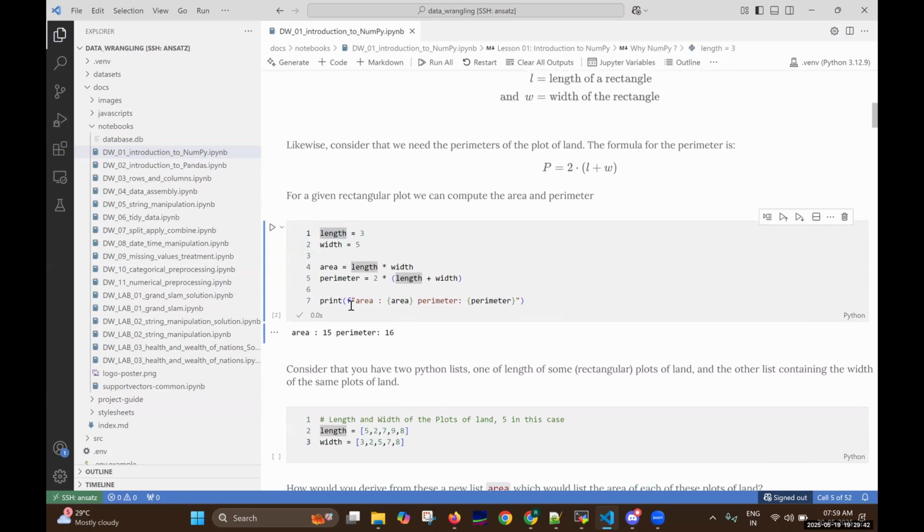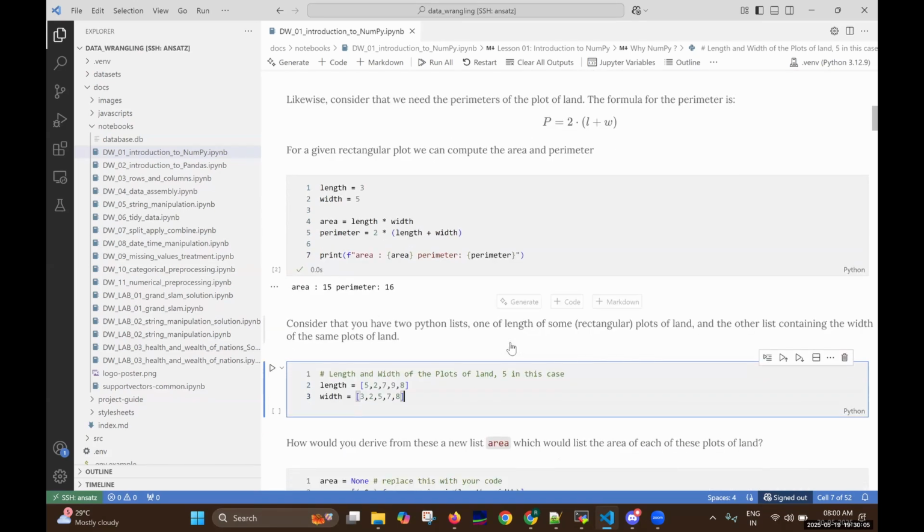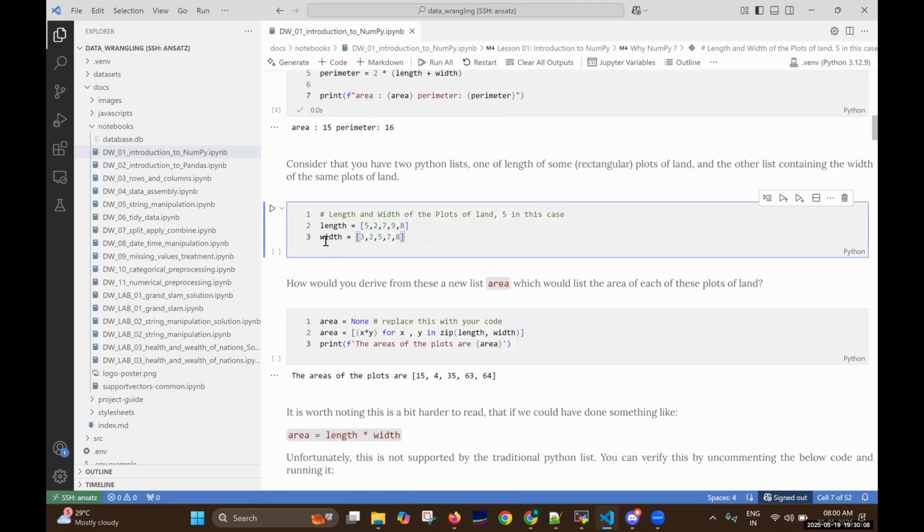So for one plot, this is how you will do it. But suppose you have a list of 10 plots or 5 plots. We are taking 5 in this case. Then you can make one array of lengths and one array of widths. So 5 is the length of the first plot, 3 is the width of the first plot, then the second plot, third plot, fourth plot, fifth plot. Now suppose I have to calculate the area for all the plots. My normal intuitive expectation would be that I get an array, 5 times 3 is 15, something like that, for all 5 plots. And that will be easier to look at and intuitive also.